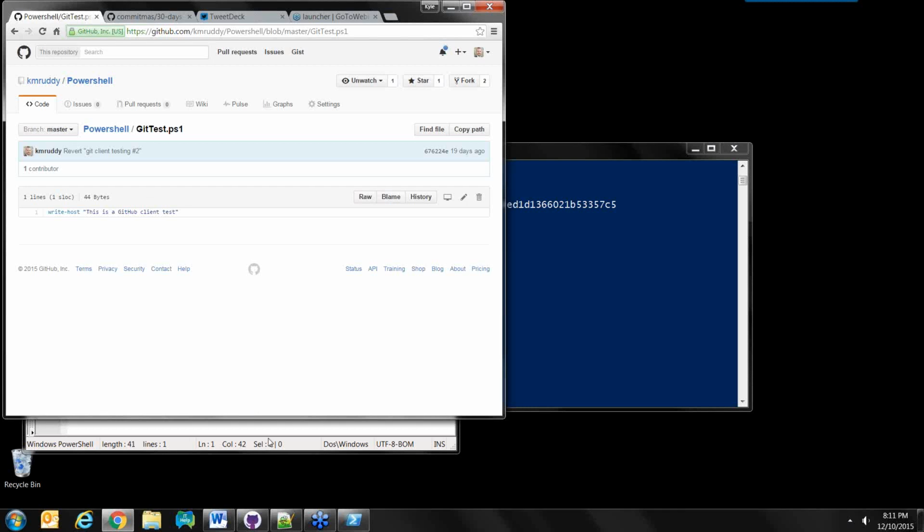So we've now shown how we can make a modification and revert it in a local repo, as well as going back and doing the revert to the public GitHub repo as well. And that is pretty much all I've got.